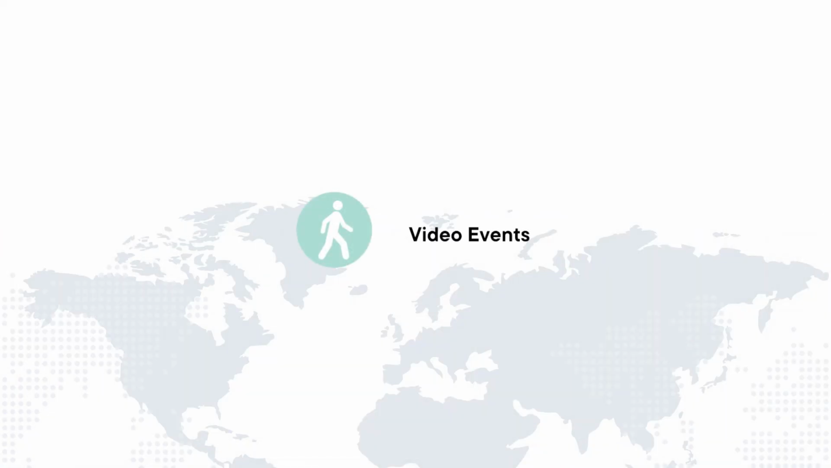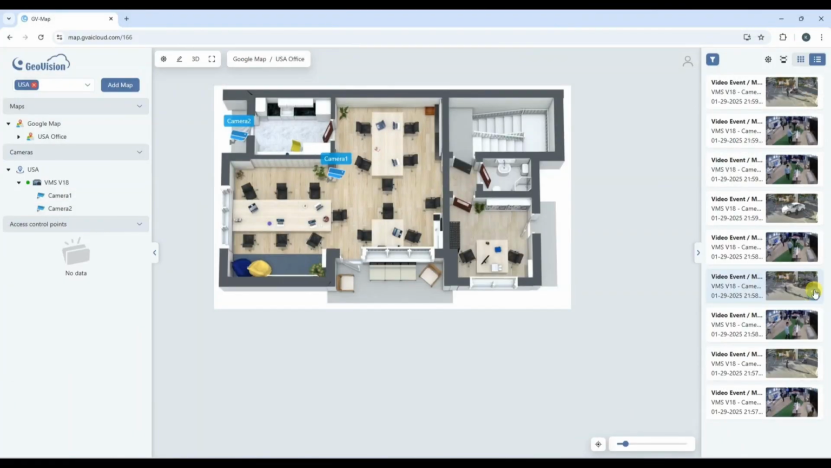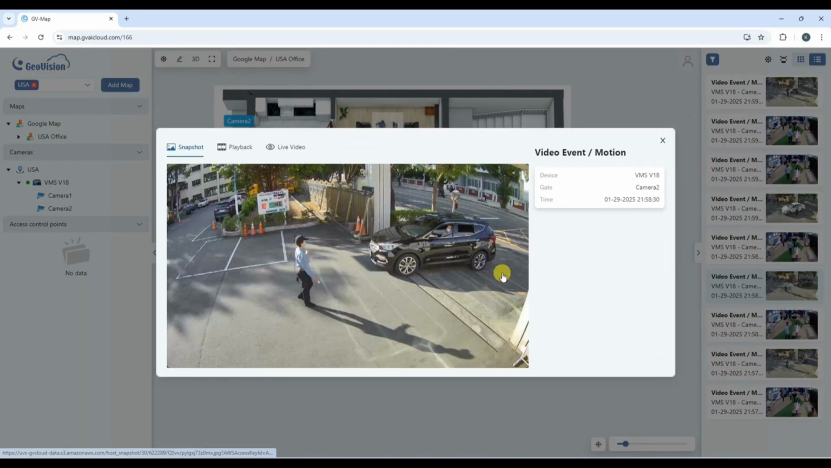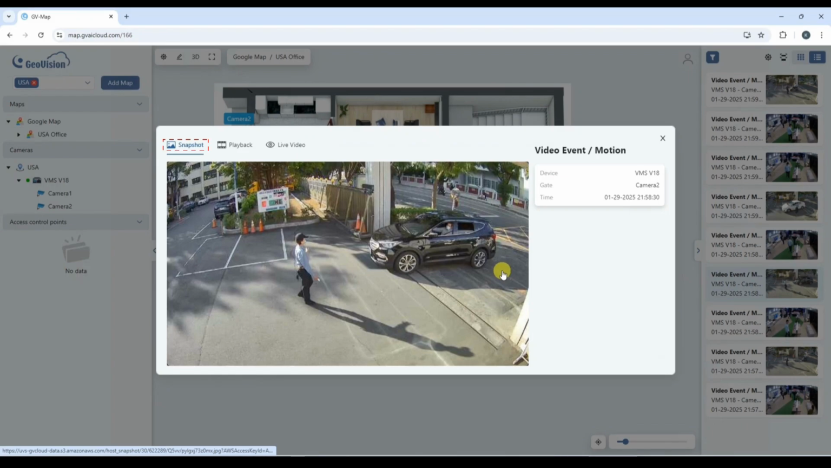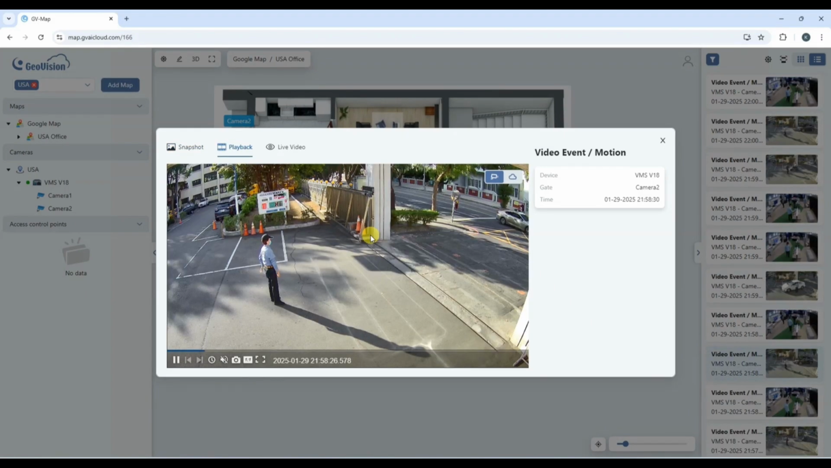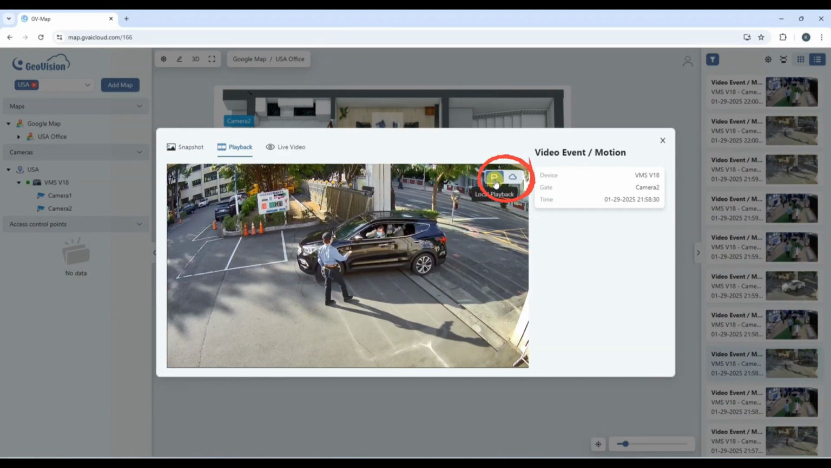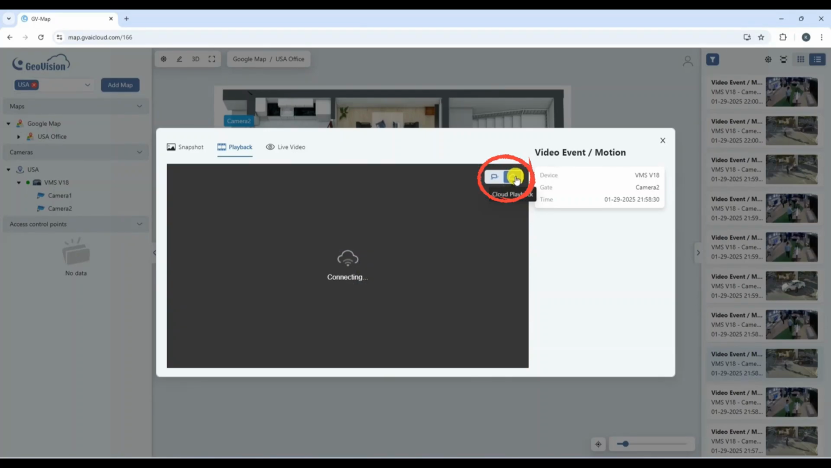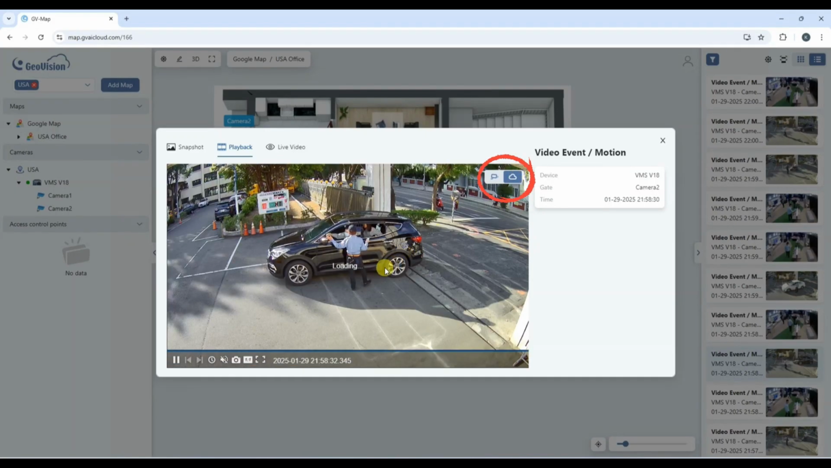Let's check the video event message list, which is available on the right side of the screen. Double-click on the video event or click on the zoom button to expand the video event window. The video event window can display snapshot, playback, and live video. Let's see the playback of the event. The event playback is also available from the local host and from the cloud.